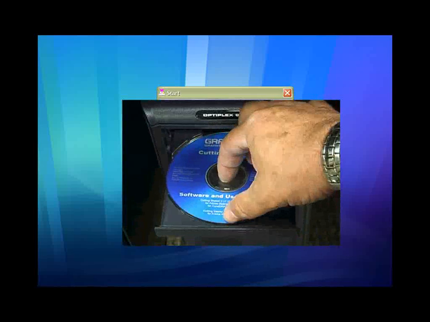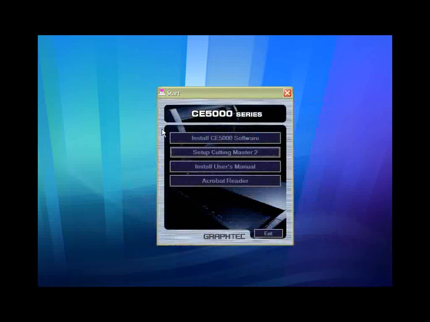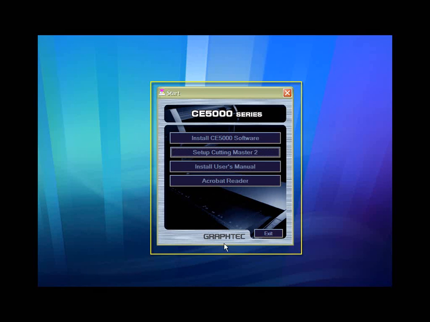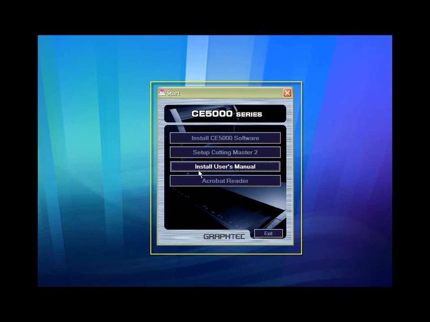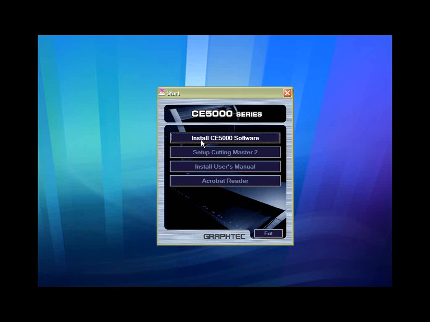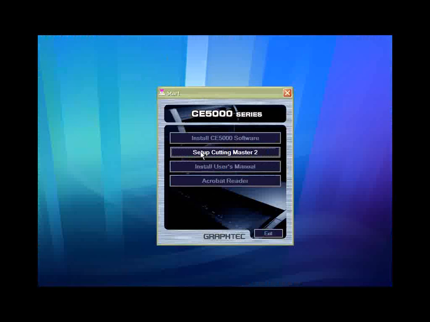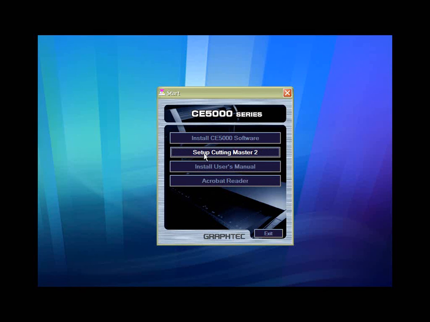Once you put the CD into the holder and start running the software program, both for the CE and FC7000, you should get a menu such as this, the Start menu here, where you get several options of what you want to do, which includes installing users' manuals and, of course, installing the CE5000 software or the FC7000 software. I'm using the CE5000 in this demonstration because they're similar in the way they install. But the button I want to check on is this Setup Cutting Master 2.